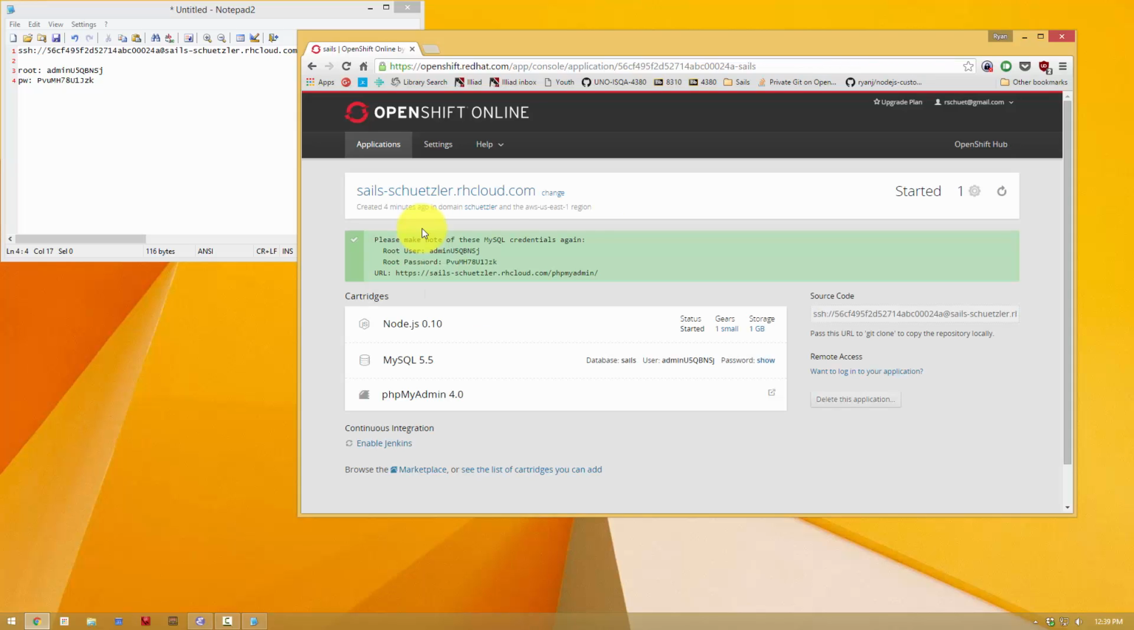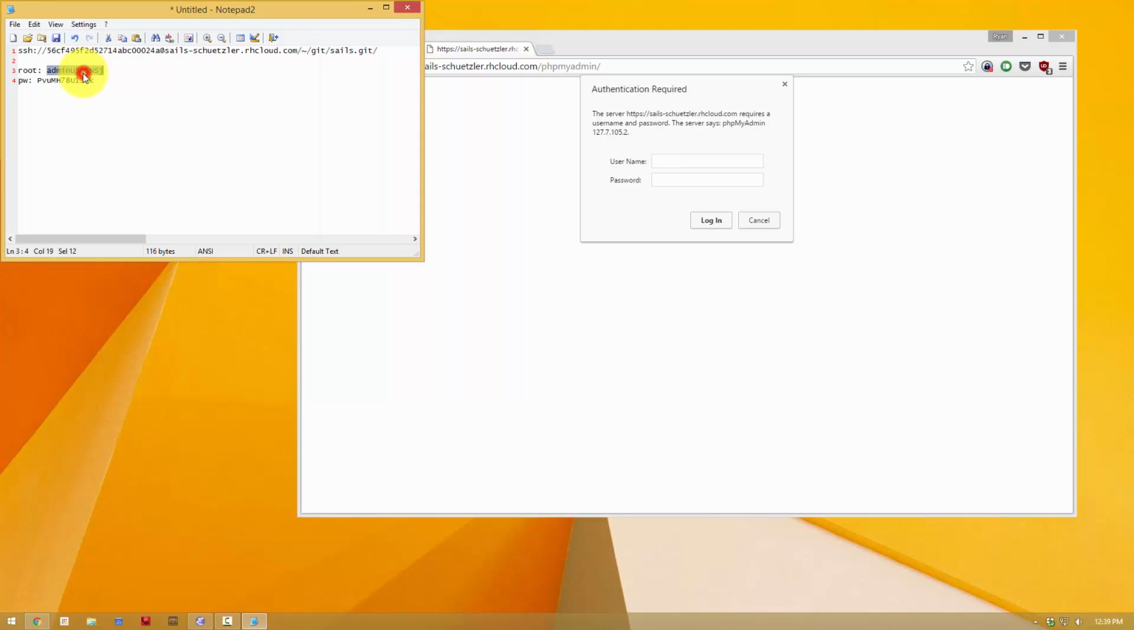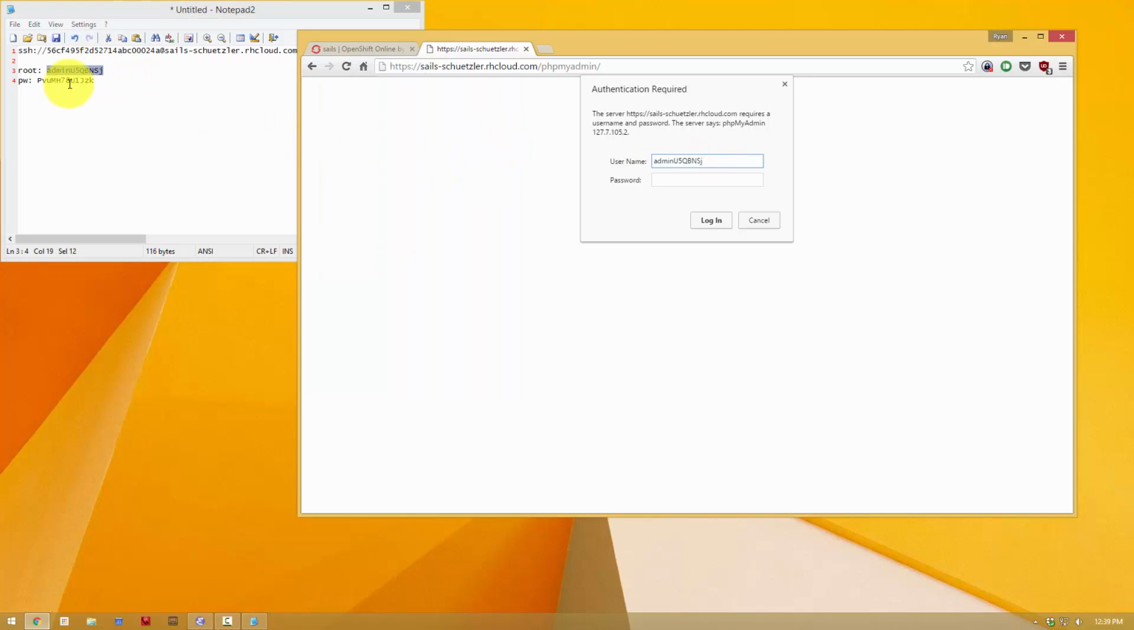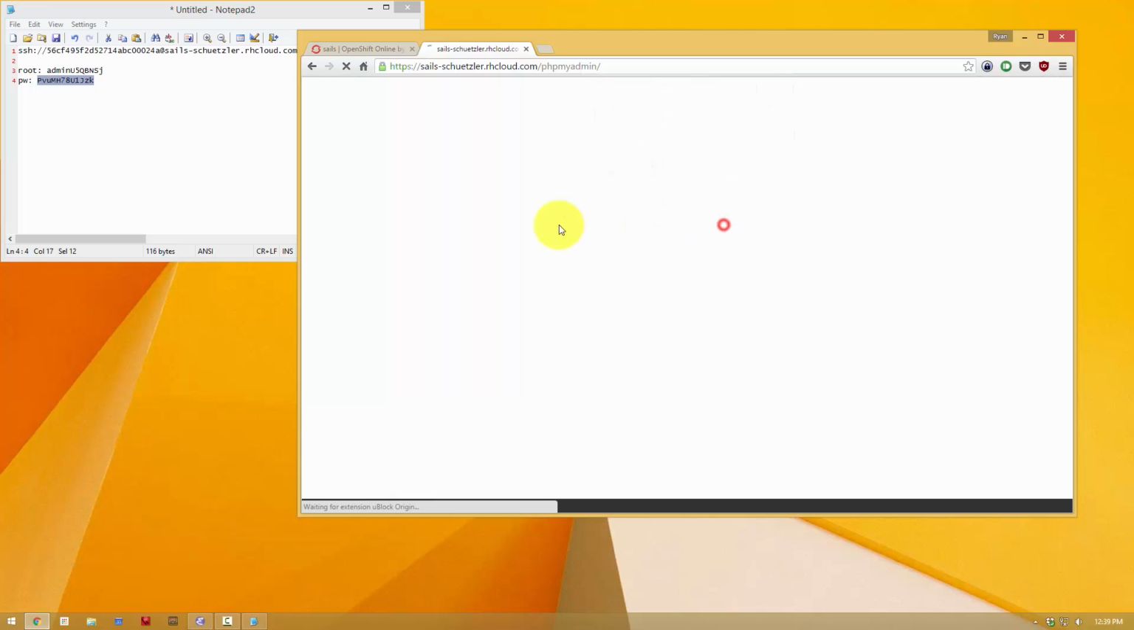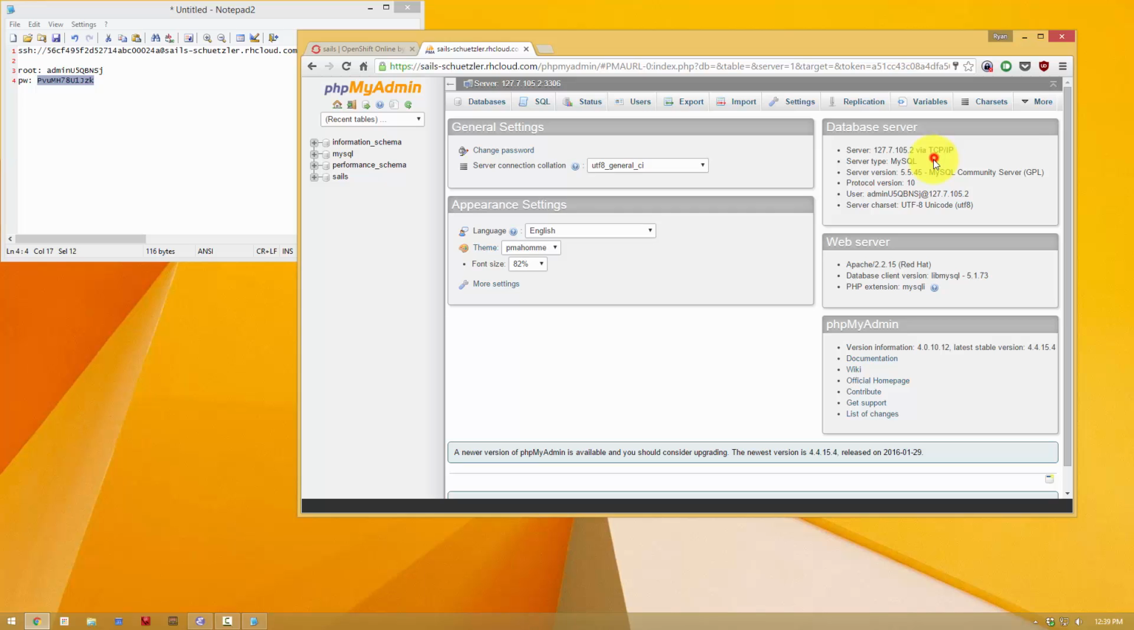So once we've successfully added phpMyAdmin and MySQL, we're just going to pop on over in another tab. And this is going to require a username and password. The username and password are exactly those that you were given before. I'm going to not save that password. So now we have our database, and we can see there's a sales database here called Sails. There's performance_schema and information_schema in MySQL. Those are provided by MySQL.